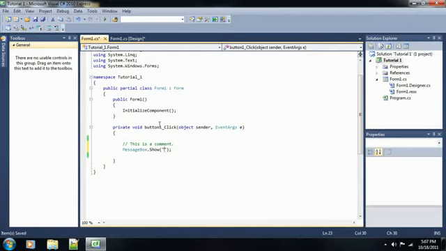So for this string, we'll just do something pretty simple. We'll do my name is Chris. And keep in mind that if you were to not do a string, for instance a 9 or some other number, you will get an error. So we'll keep it at my name is Chris.